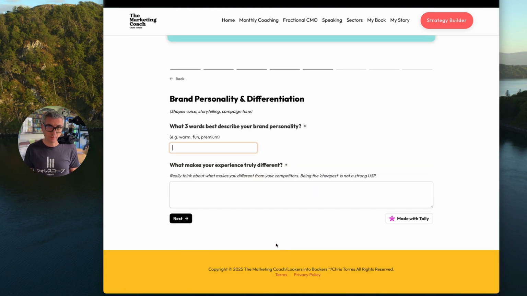And now you want to add in a little bit more about your brand personality. And how do you want the marketing and the messaging to be perceived in terms of how you speak to your customers, etc., and what your brand voice is and your brand personality is. So for these guys, I'm just going to type in warm, fun, and professional.